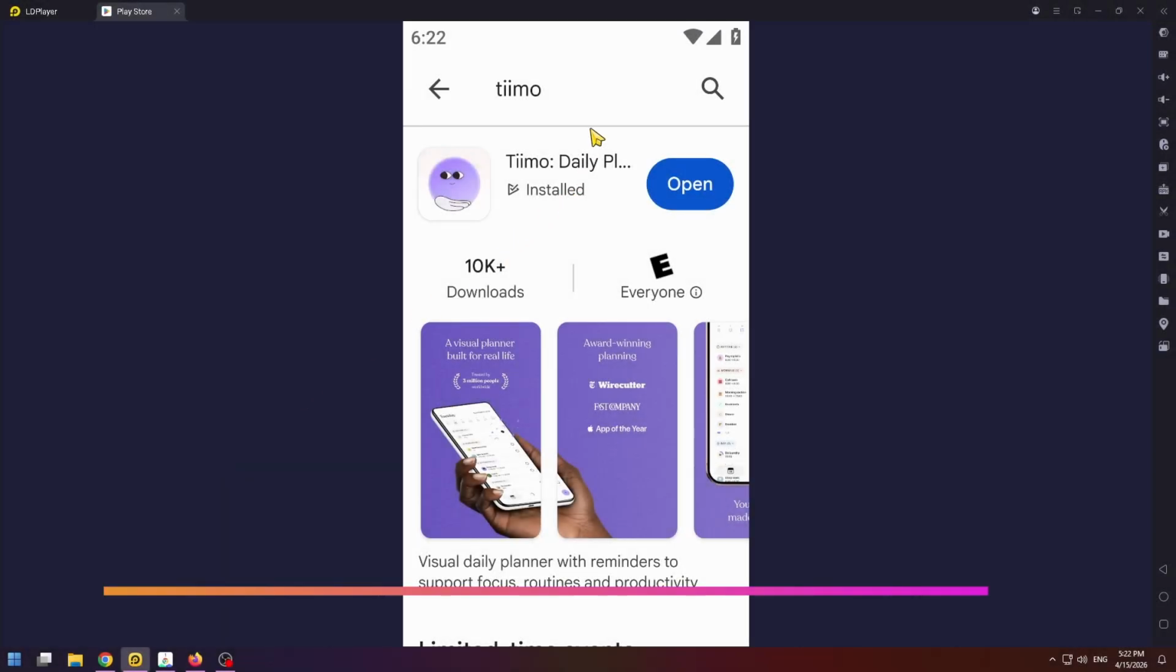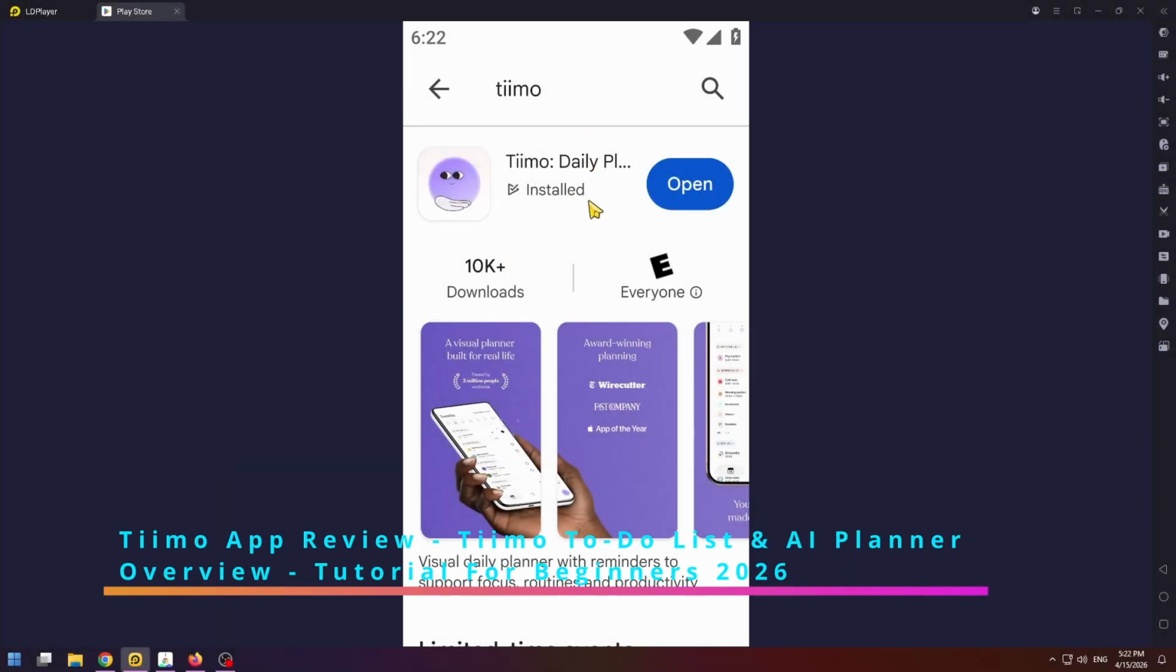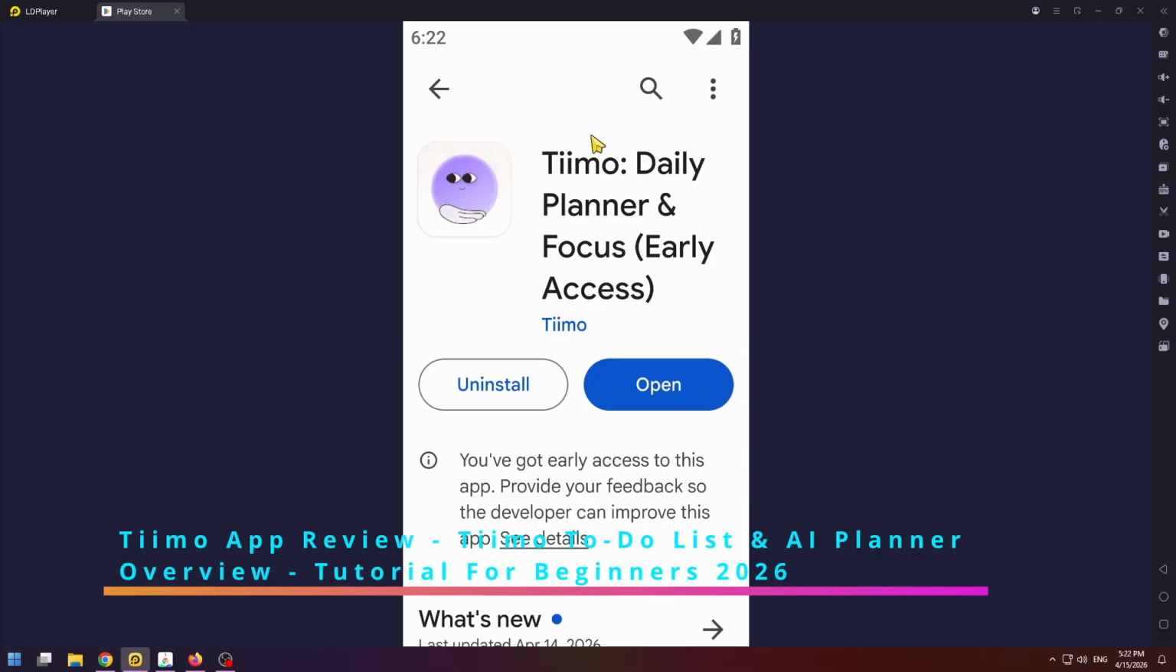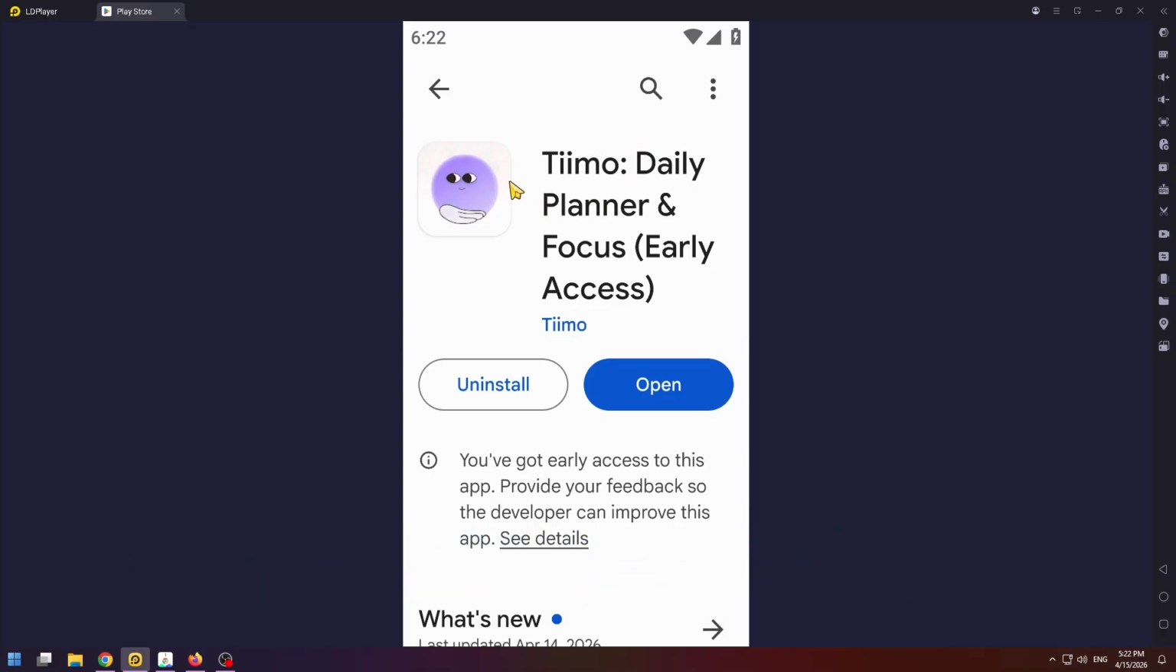In today's video I want to review the Tiimo application. So the Tiimo application is a special daily planner which you can install on your Android device or iOS device, or even you can use it on your PC or laptop if you also download an Android emulator as me.